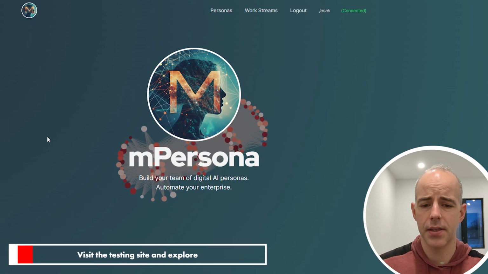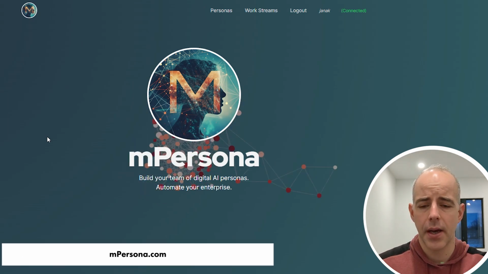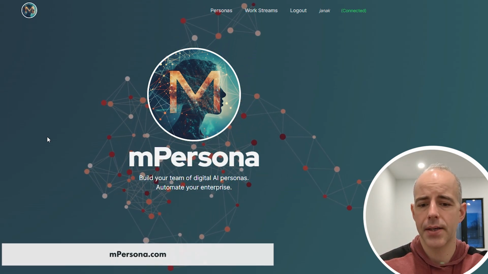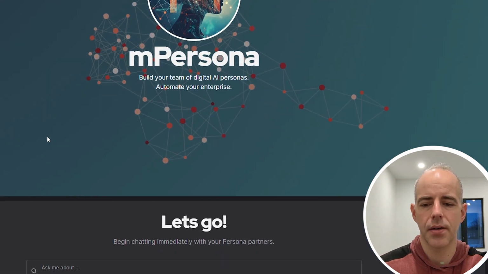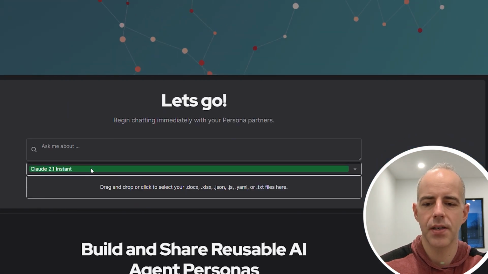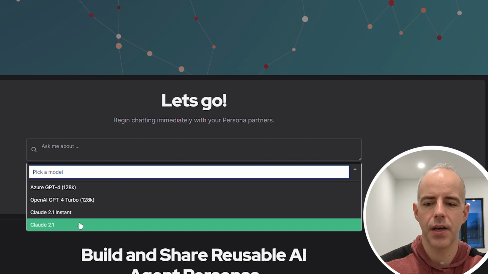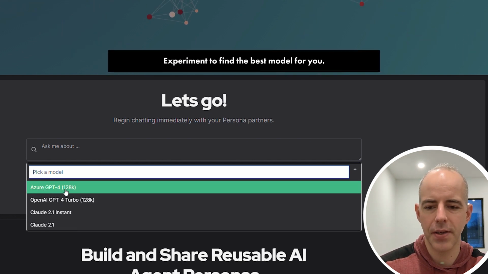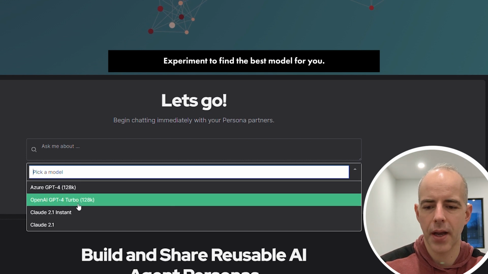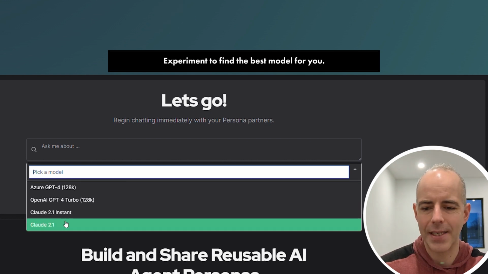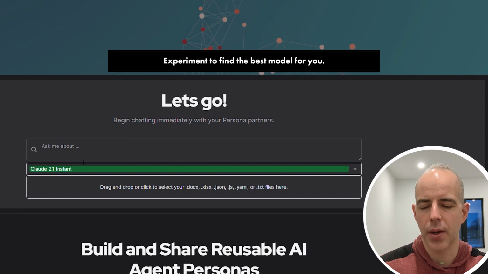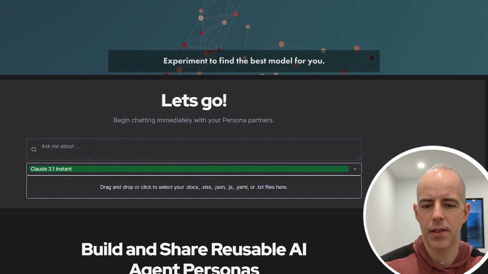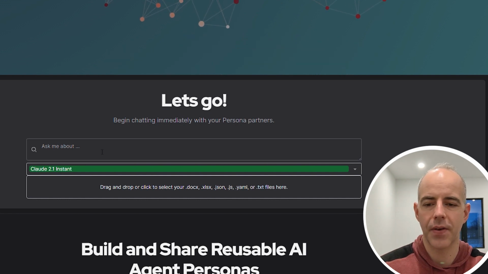So here's the interface. It's mpersona.com. And when you get there, you can immediately start interacting with various large language models. So by default, I have these 4 models activated. We have Azure GPT-4, Azure OpenAI, Claude 2.1 Instant, and Claude 2.1. So I have it default to 2.1 Instant because you'll see it's very fast.